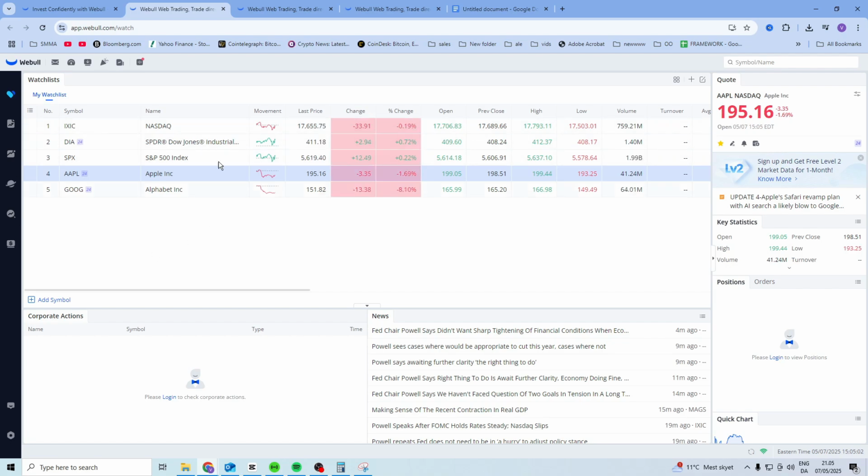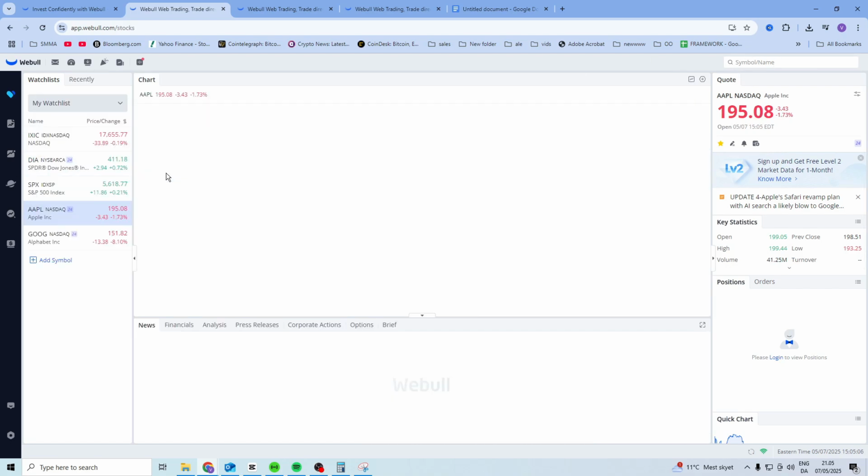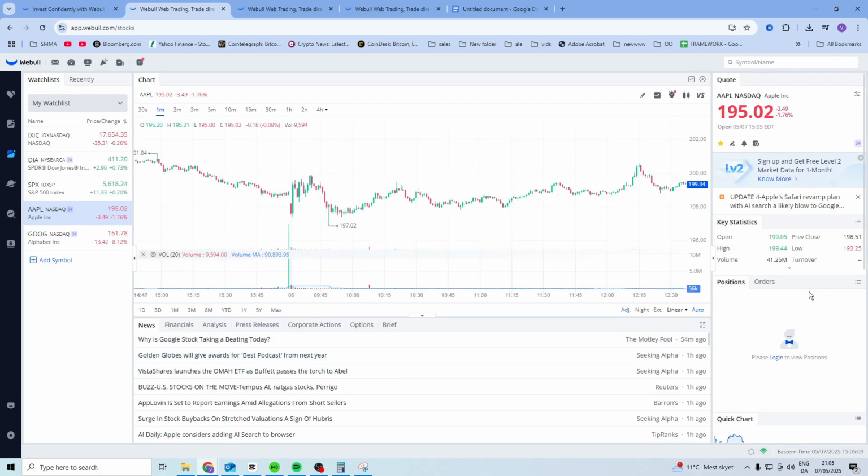But if you're on your PC, you can go to the web trader here, and from in here you will be able to trade. So simply search for whatever you want to trade. Let's say you want to trade Apple. You can come in here and you will be able to buy and sell here once you've logged into your account and you are making sure that you are in the US.